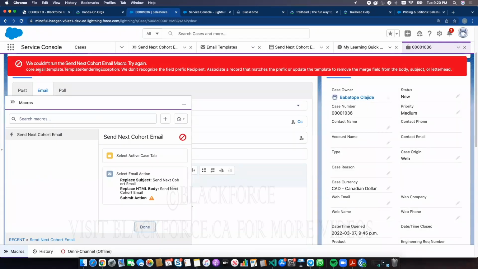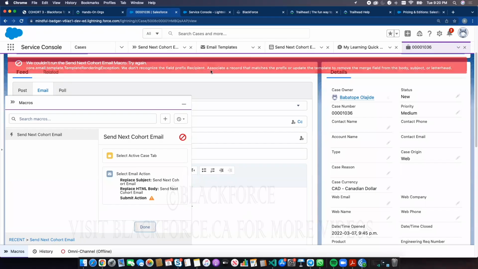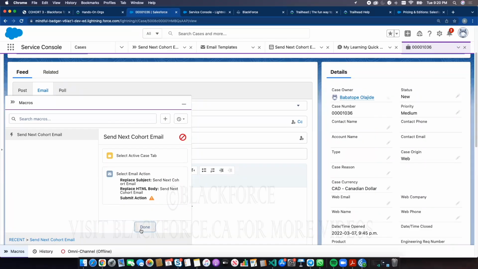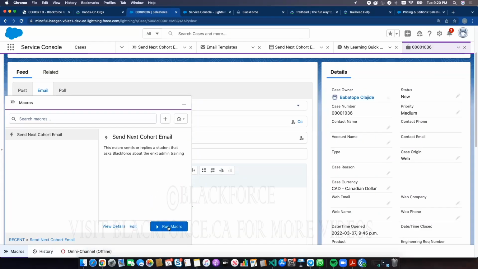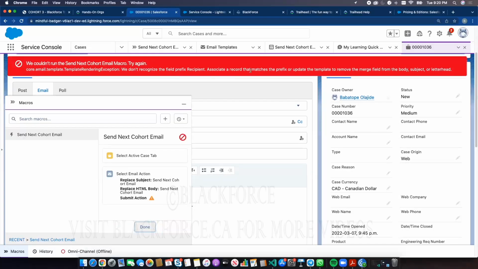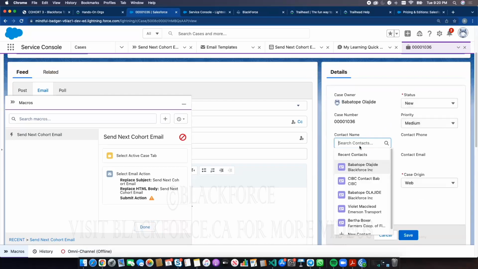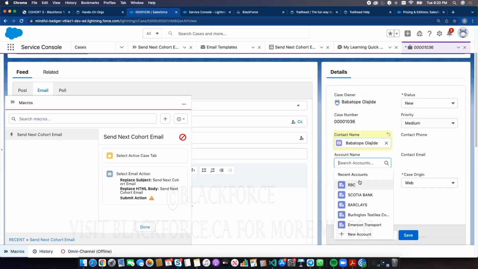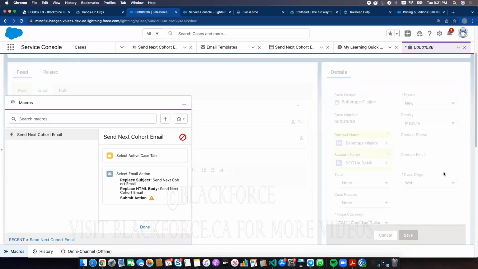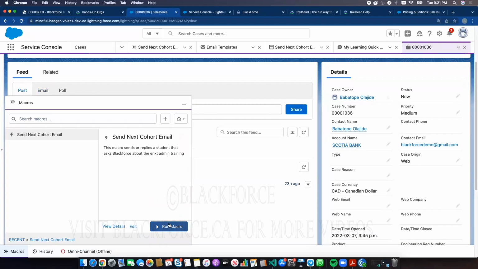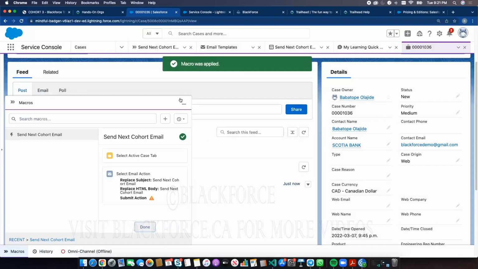So hold on for 1 minute. Email template, we did not recognize the prefix. Just 1 minute, let me see. Done. Run macro again. Okay, there is no contact. Save. Then run the macro again. Okay, macro was applied and it was done.